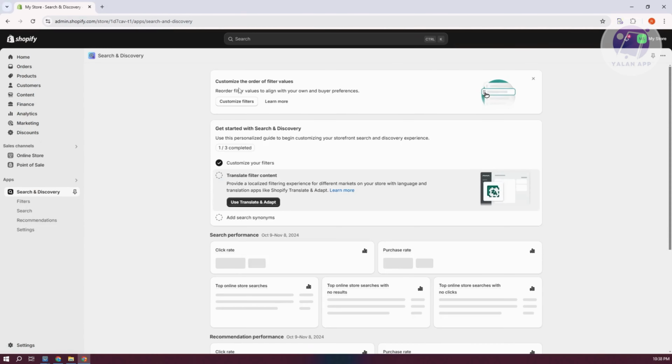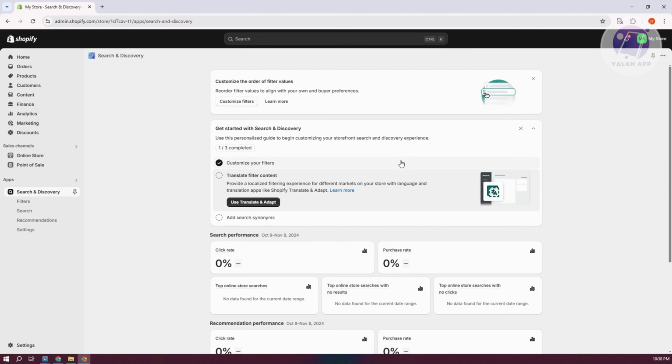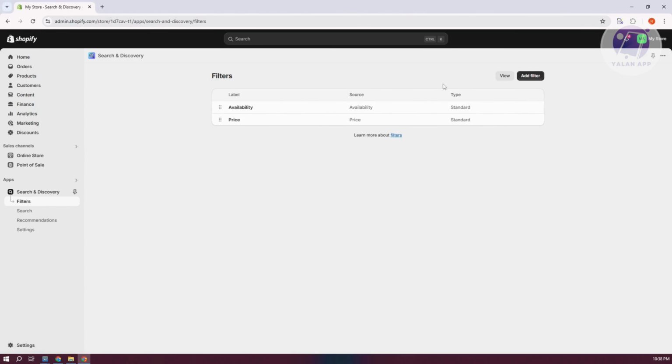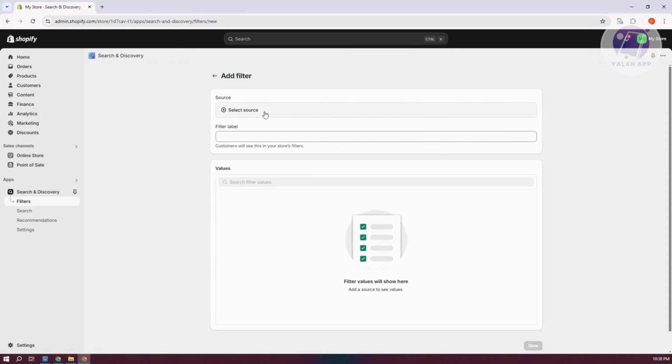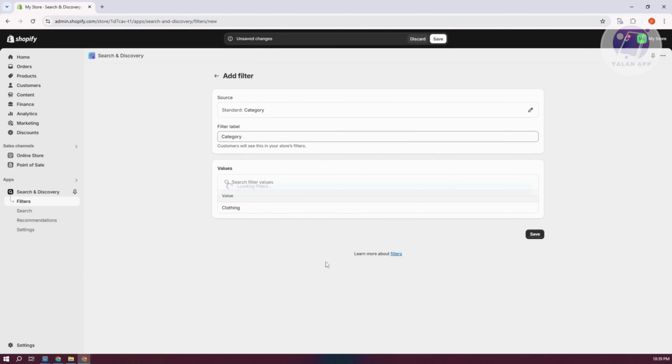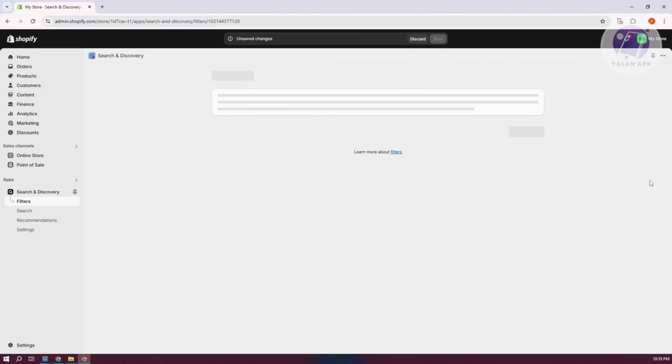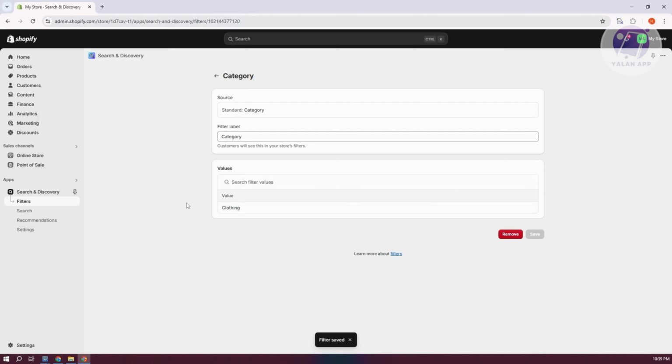So just an example, the search and discovery. You can add specific filters on your pages if you want to. You can click on customize filters. So I could add a filter here for category. Let's click source, choose category. Let's click on save. Now when we go to our catalog, it should now filter this and clothing.